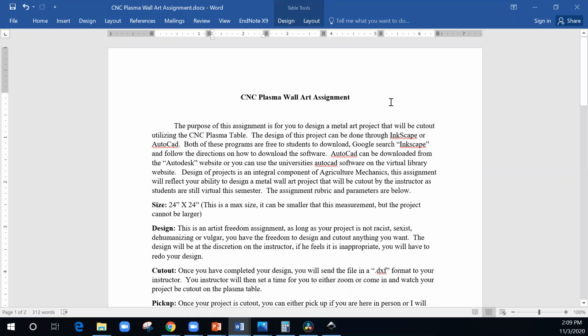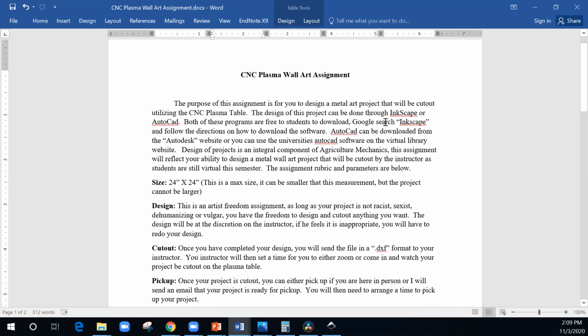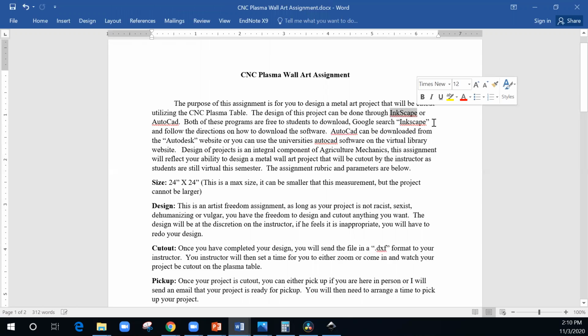So with this assignment, there's a lot of different stuff in here, and I'm just going to skim through it. One of the biggest things that we're going to use for this, and you are going to have to download, but it is free, it doesn't cost anything, is the Inkscape program. If you look online for it, you'll find it. It's free editing software for pictures and different things like that. You can do the same kind of stuff with AutoCAD.